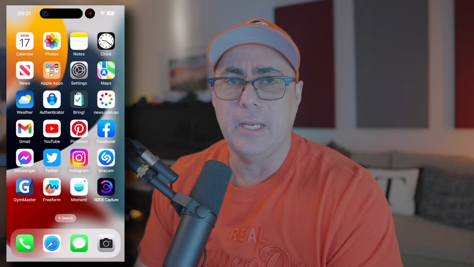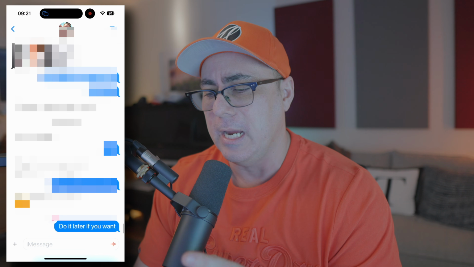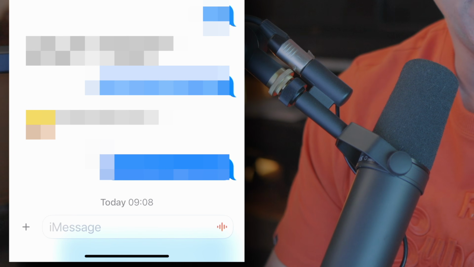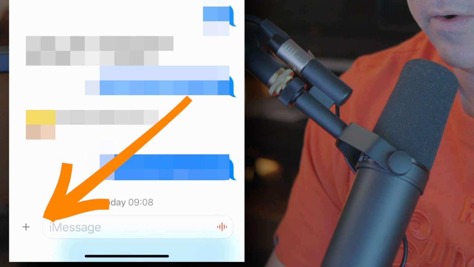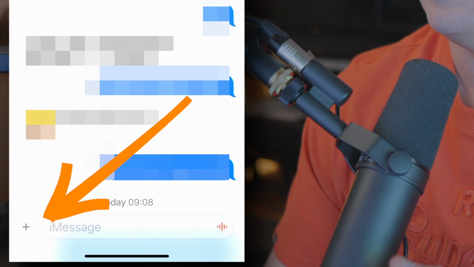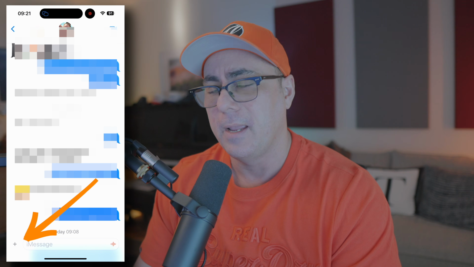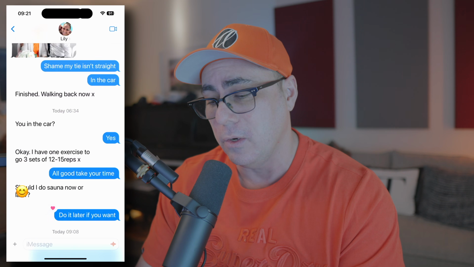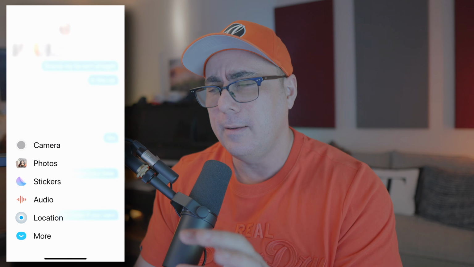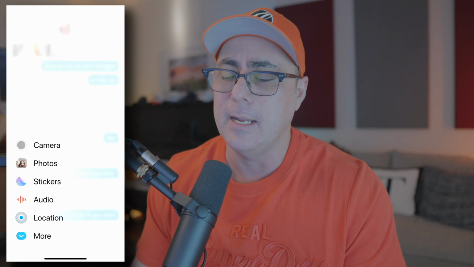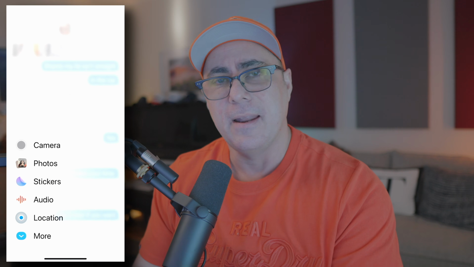Now, one of the first things you're going to notice in this application is that when we tap down on the bottom here, we've got this little plus icon. We used to have a camera and we used to have our emojis and that type of stuff. Now we've got this plus icon. That's going to pop up a new menu. And I'm a little on the fence about this because it seems to be an extra tap that I really didn't need, but everything is now located conveniently under this menu system.